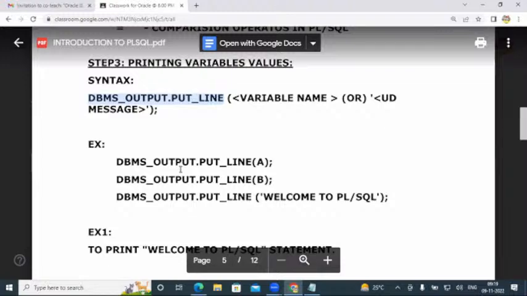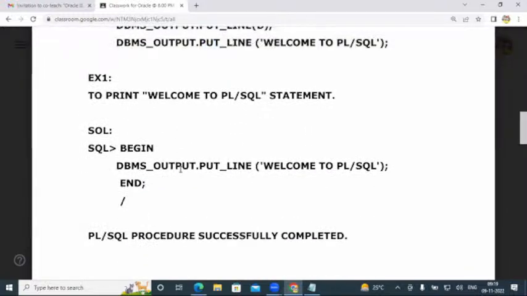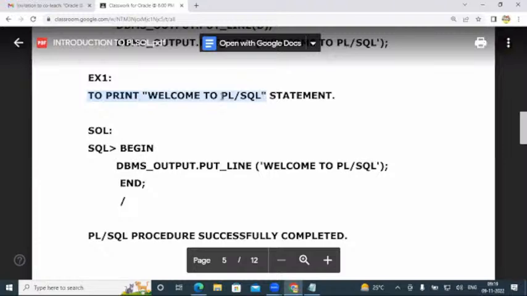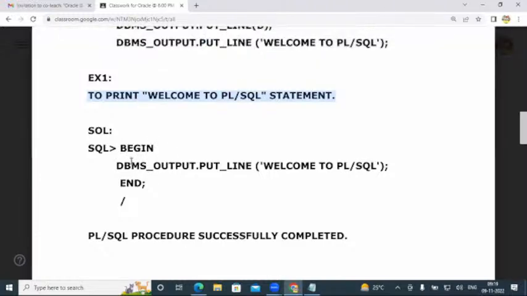Now let me come to a small example here, to print a welcome to PLSQL statement. In this, I'm not using any declaration block or exception block. What we said is that the declaration block and exception block are both optional, not mandatory. But the execution block is a mandatory block. And the execution block starts with the BEGIN statement and ends with the END statement. This is the execution of your program.